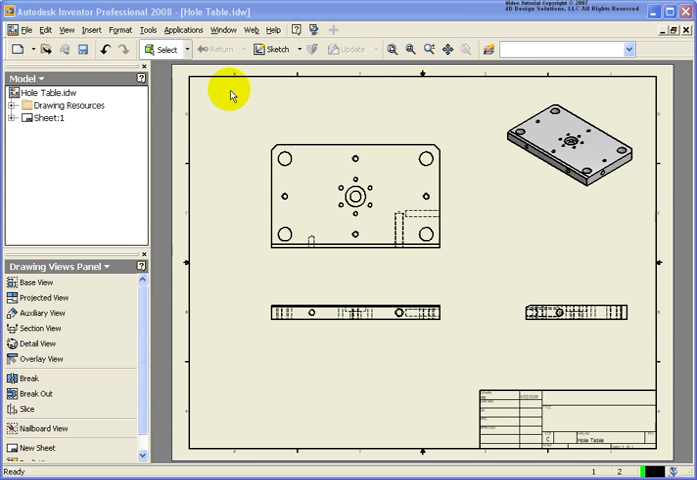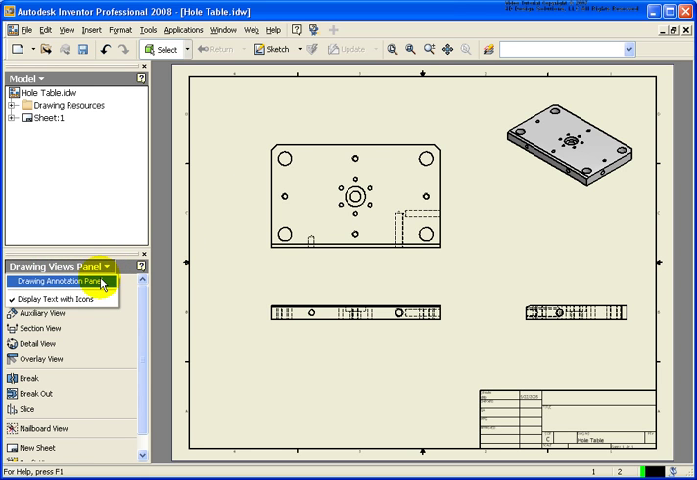In this lesson, we're going to cover how to create a hole table. The file that I have open is called holetable.idw and is located in the Chapter 5 exercise folder. I'm going to start off by changing to the annotation panel.